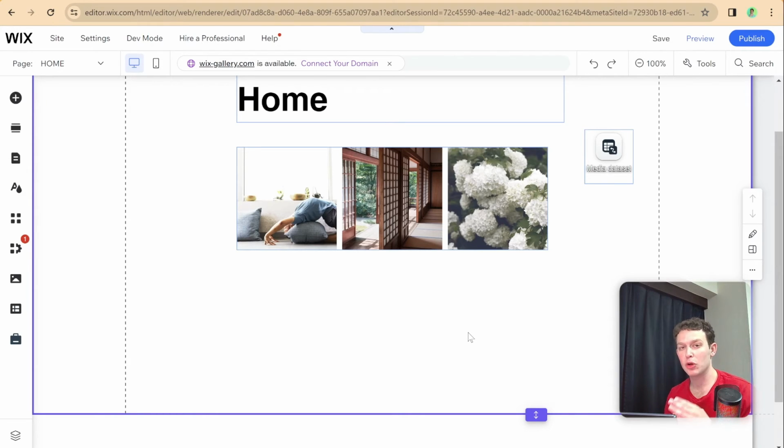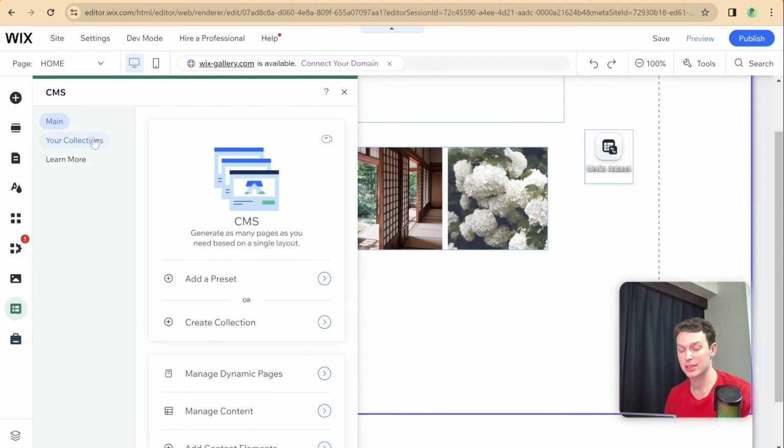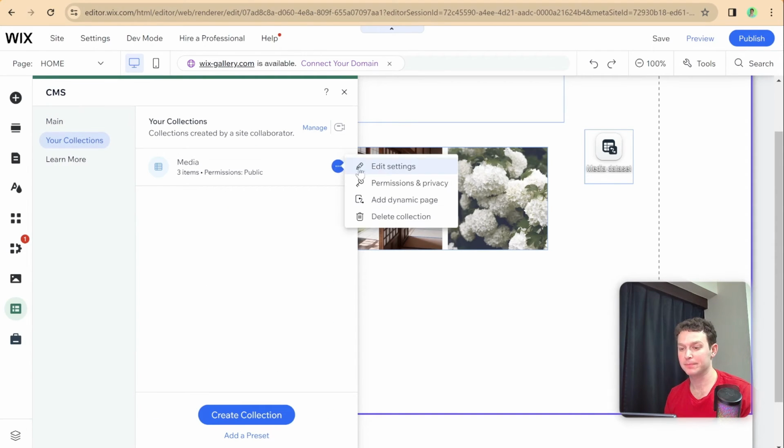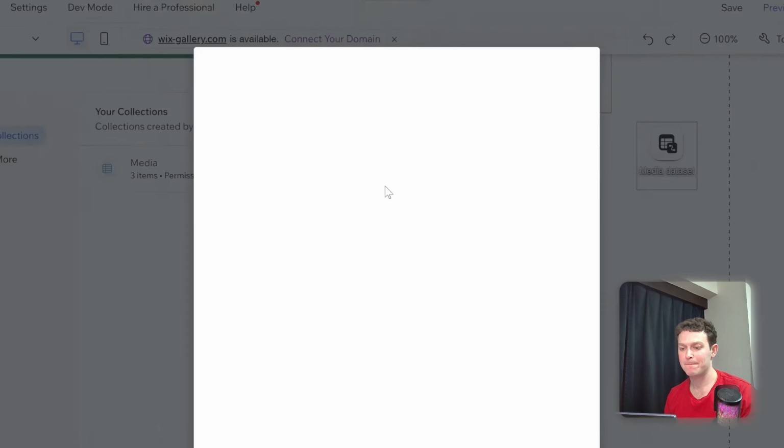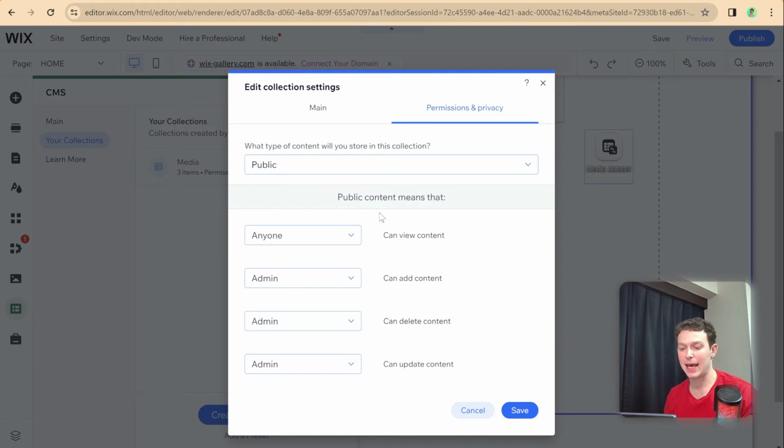So the first thing that you're going to want to do is to double check that your collection has the correct permissions. Let's hop into our collection and go into permissions and privacy. Here we can see that anyone can view content, but only an admin can do all the other operations on our collection. For the purpose of this demonstration, I'm going to make sure that anyone can add content to our collection. That's going to be necessary for this first demonstration.